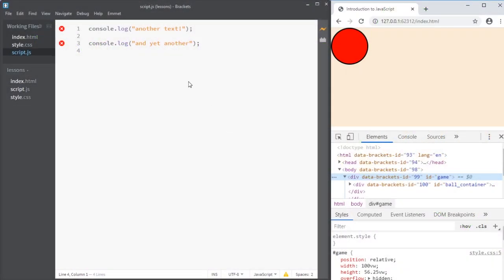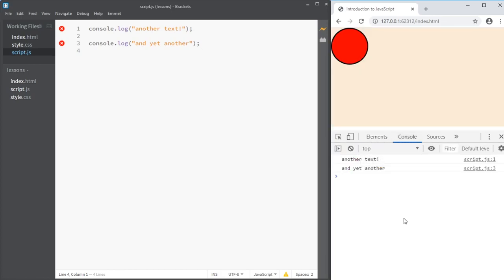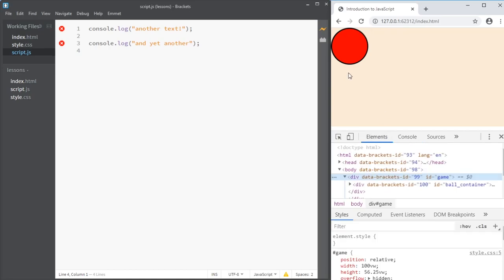So far, we've gotten JavaScript to console log some texts so we can see them in the console here. But what we would really like is for JavaScript to manipulate the HTML and CSS, for instance, getting the ball here falling. And before doing it in JavaScript, let's just reiterate how we would do it manually in the inspector.